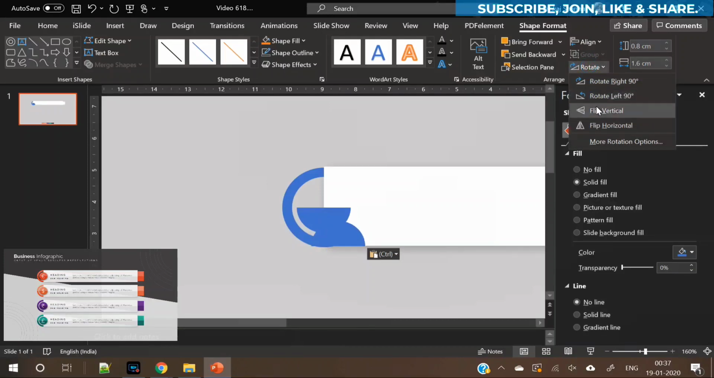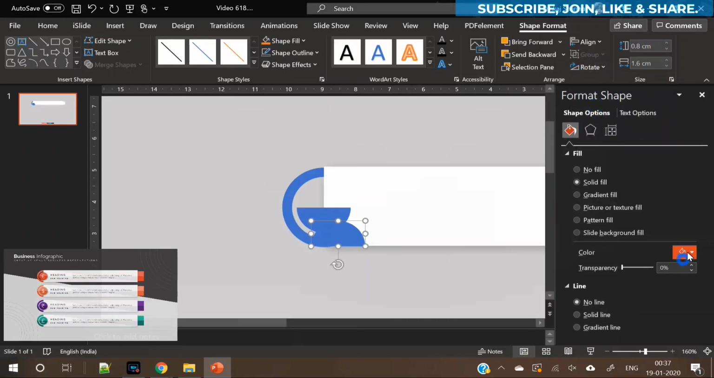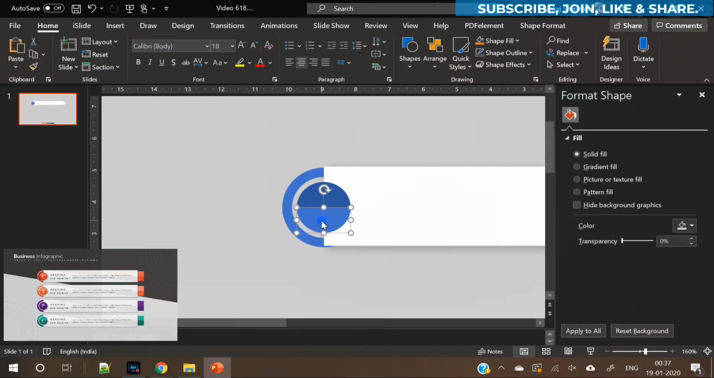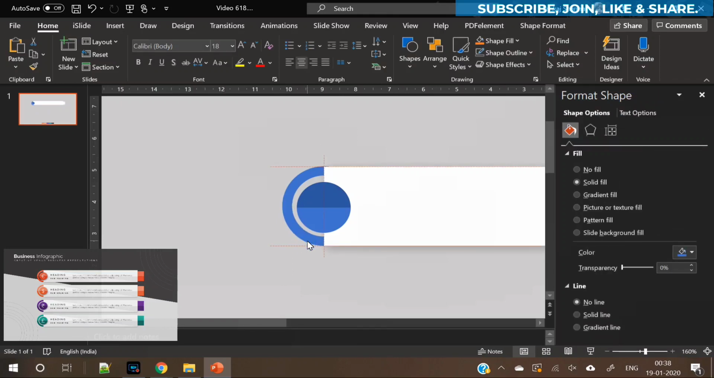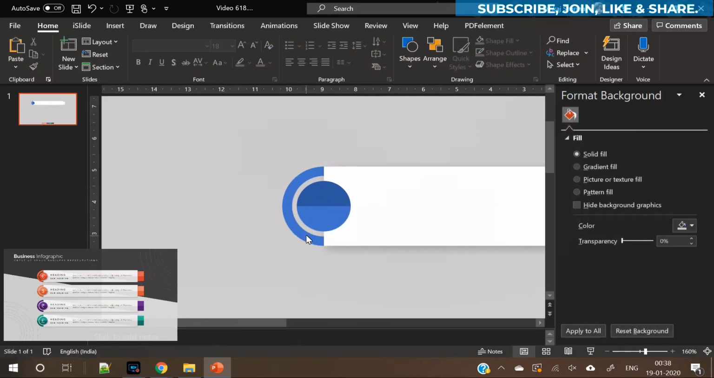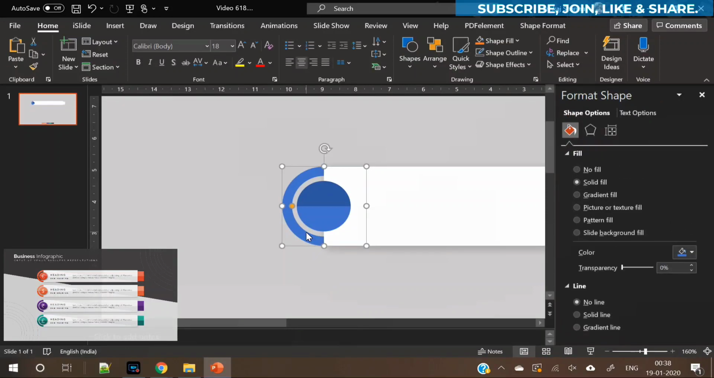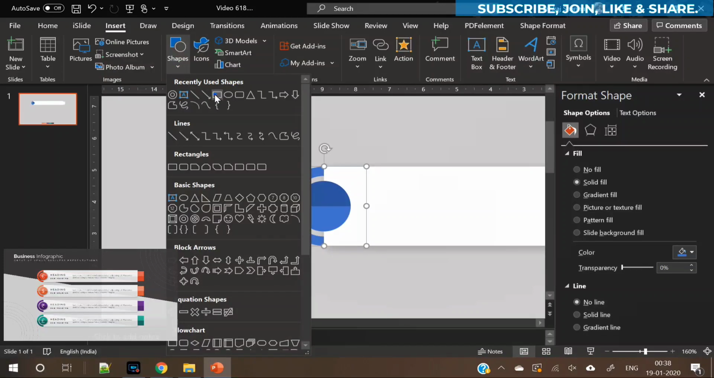Now duplicate this semicircle, flip it vertically and apply a darker blue here and place it like this, and you will see a very nice color effect here. Now select both these semicircles and press Ctrl G for grouping. Now you have grouped this circle.